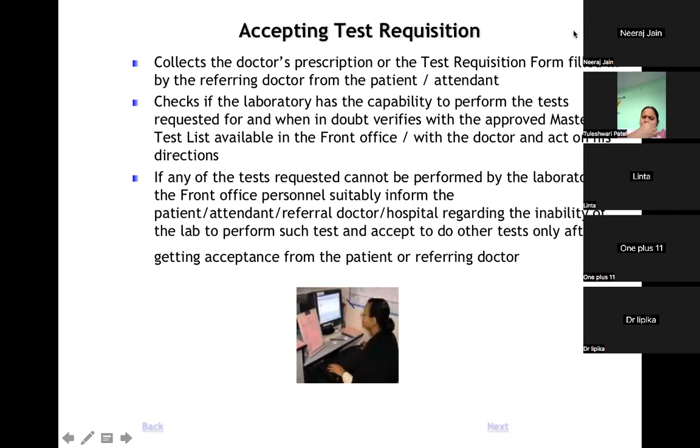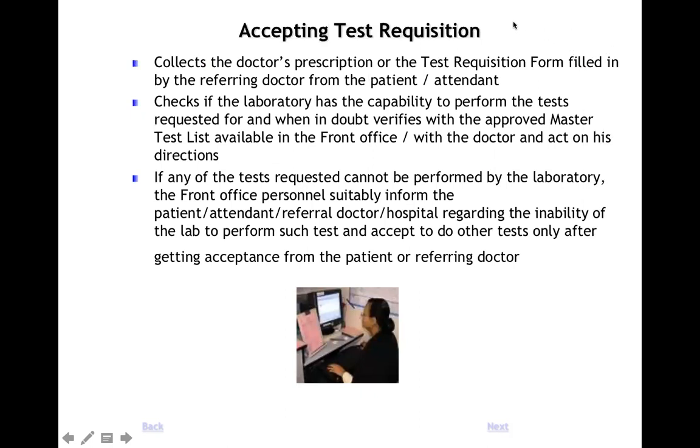When you are accepting a test request, what is required? The patient shall have the test request form properly filled with proper clinical detail, or sometimes they are not filling the test request, but tests are written in the doctor's prescription. When you are receiving such a request, either in the form of prescription or a properly filled test request form, analyze carefully, see whether you have the capability to perform the test requested.